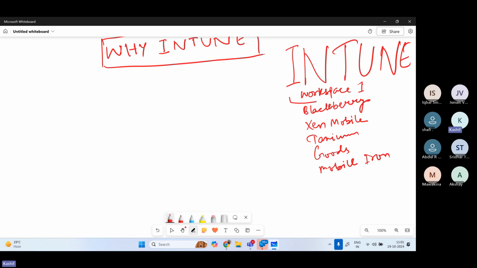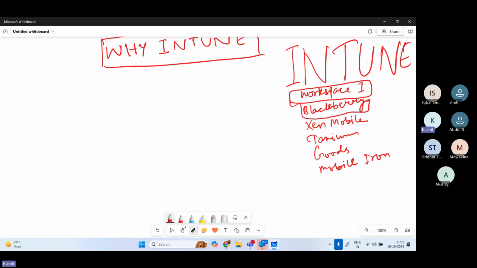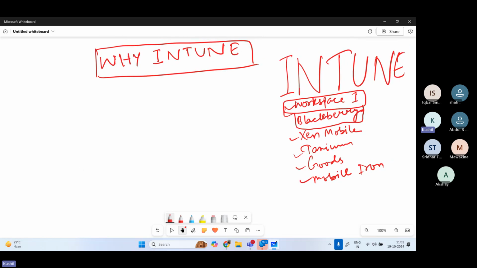Previously, Workspace ONE was a VMware product. The old name of this was AirWatch. The new name is Workspace ONE. Previously, Workspace ONE was leading in the market. Before that, BlackBerry was leading the market. But these are now a little down. BlackBerry is almost on a ventilator now. Okay. Workspace ONE, Zen Mobile, Tanium, Goods, Mobile Iron. These are competitors of Intune, but very tiny in front of Intune.